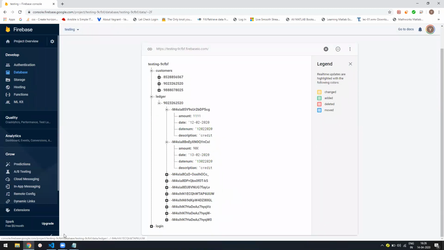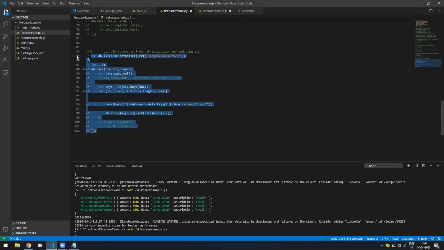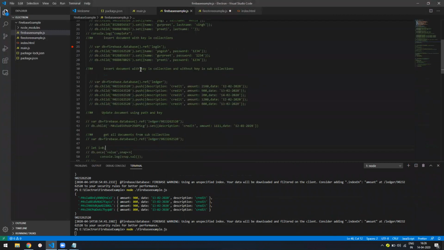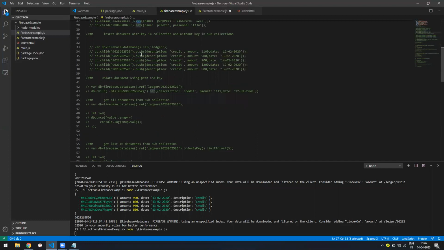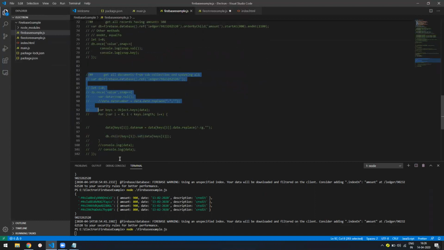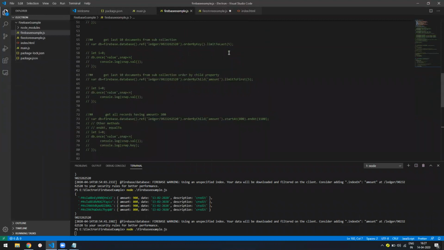So in this complete video, what we have covered is how to connect a Firebase database, how to query it, how to insert data with set and push. Push is always for a new document, and set is for updating the same document and inserting a new one, we do both things. How to update all the sub documents in a collection, and how to query like a between clause.